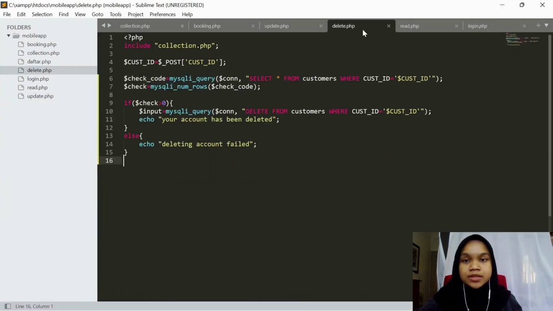So this is the delete.php. Same as before, we include the connection.php. Here it checks the data, in which we select from customer where customer ID equals customer ID. If it works, it will echo that your account has been deleted. If not, if the data is not there, it will echo deleting account failed.